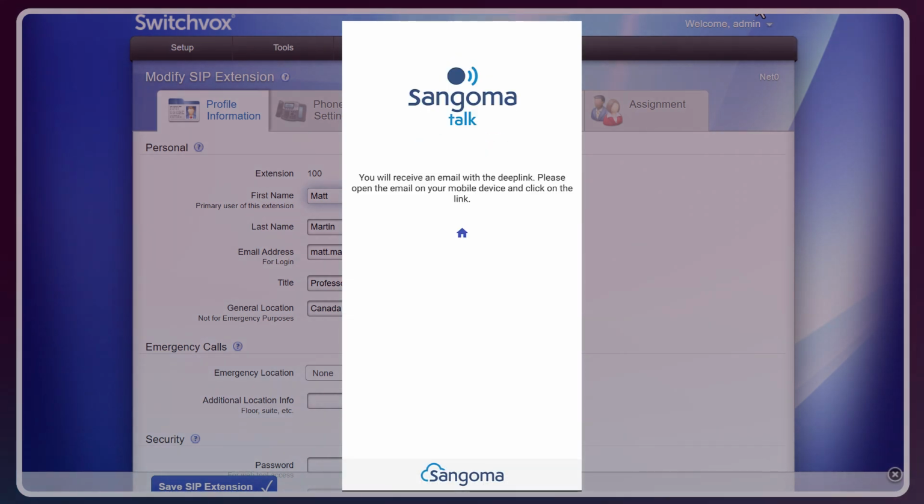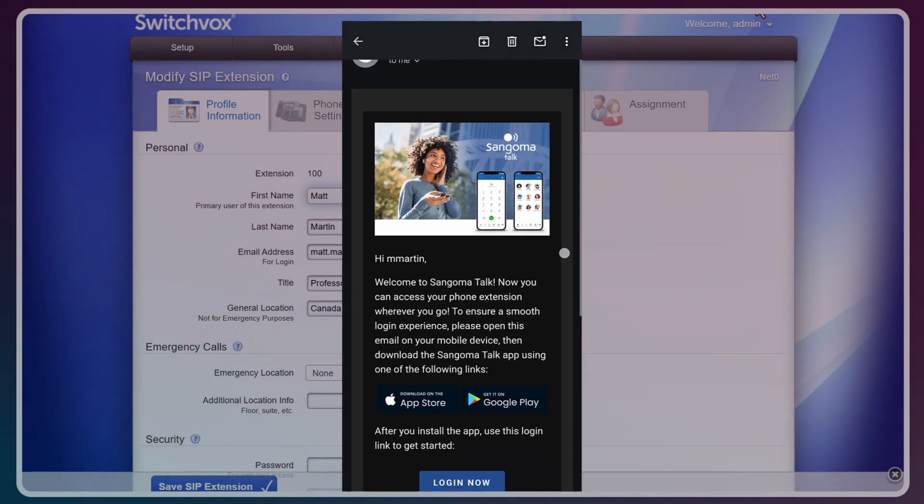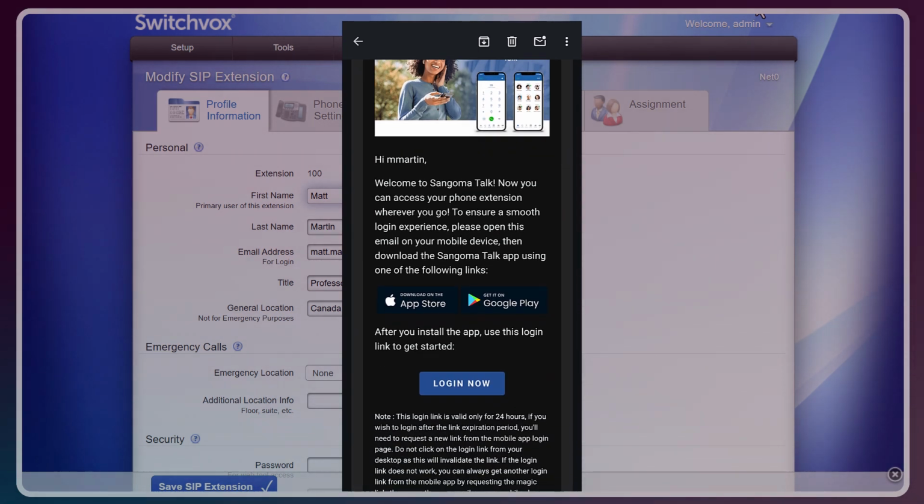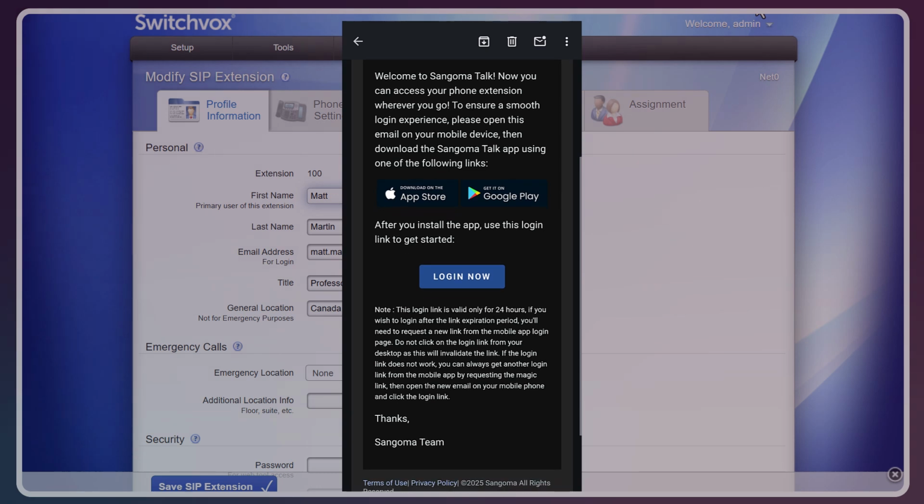Now I can go to my email for the link. And here is that email, so I can either download the application if I haven't, obviously in this case I have, and click the login now link, which is valid for 24 hours. After that, you'll have to request a new link.